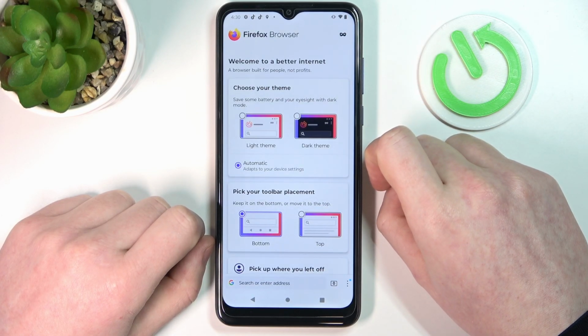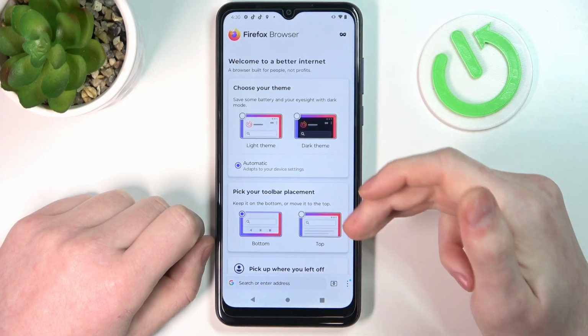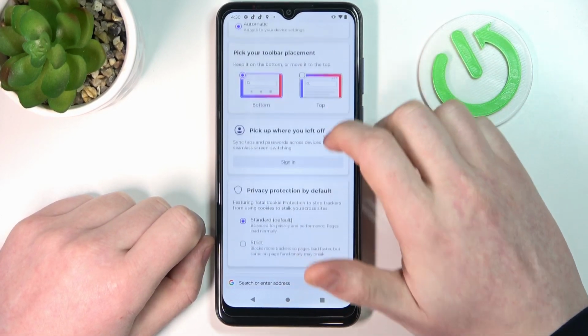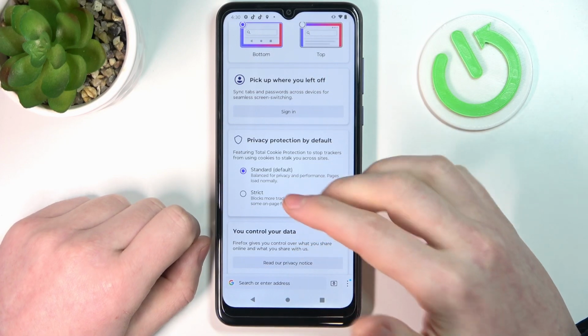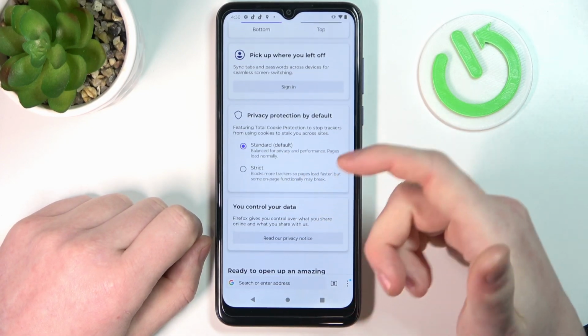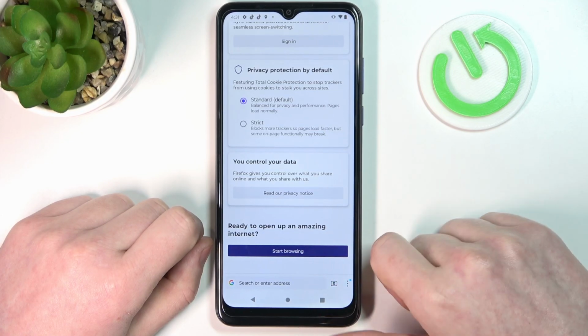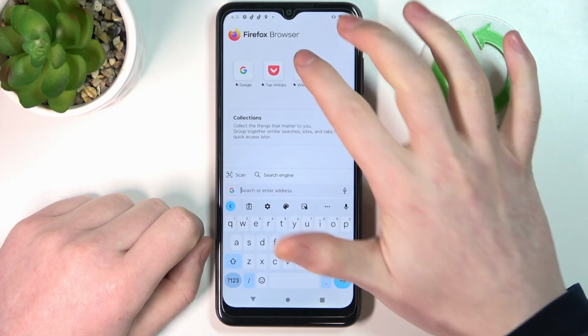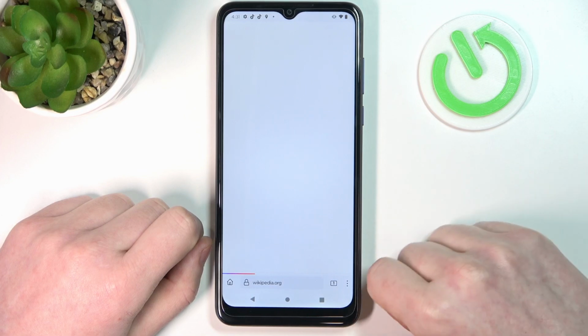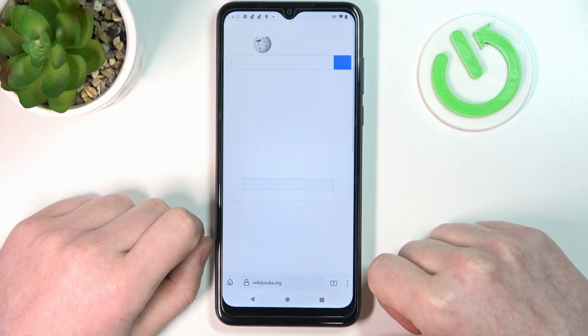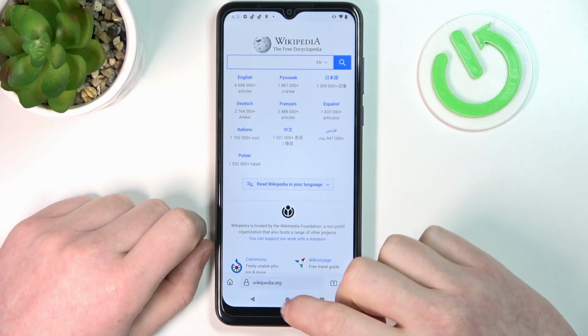Now you can customize the browser by changing the theme, toolbar, you can sign in to turn on synchronization, change the protection service or read the privacy notice. Finally, let's click on start browsing, open any website, and as you can see, the browser works fine. And that's it for this video.